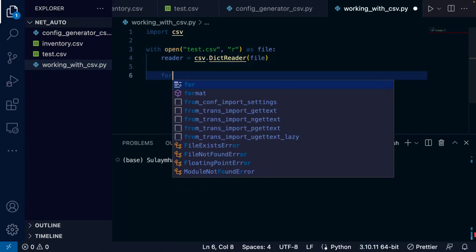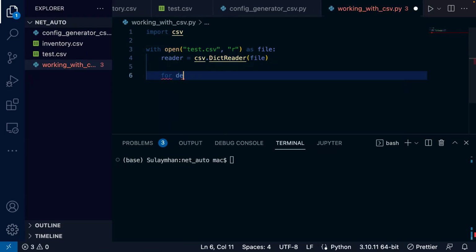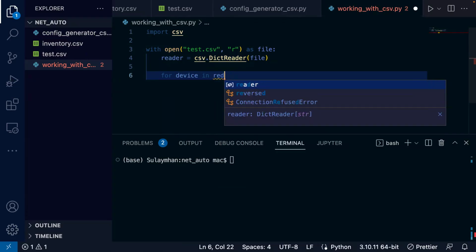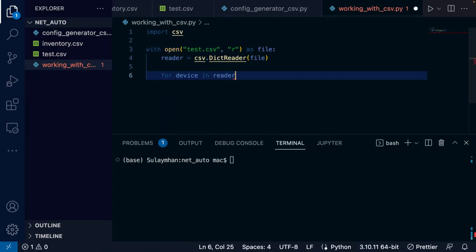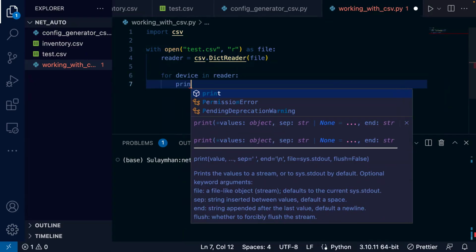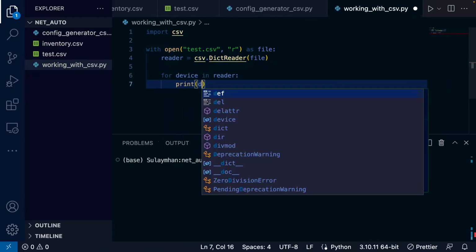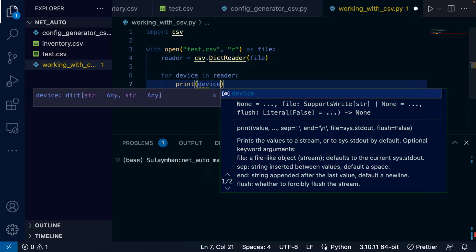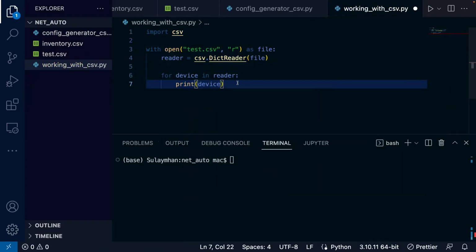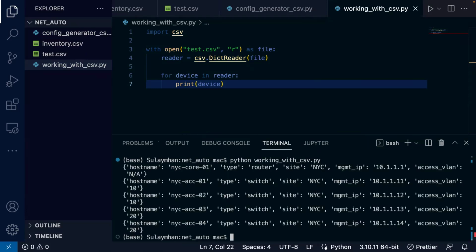So we can use a for loop: for device in reader, print device. With this, it's going to print. So let's save it and run Python. You can see it has created a list of all the devices available in our CSV file. You can see that this is going to be more like a list of dictionaries.